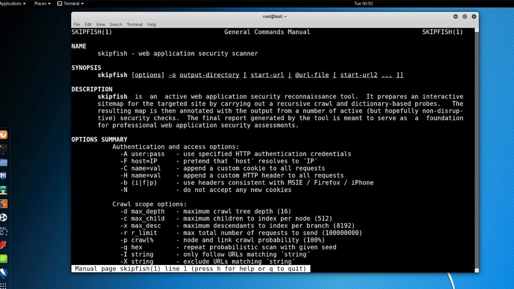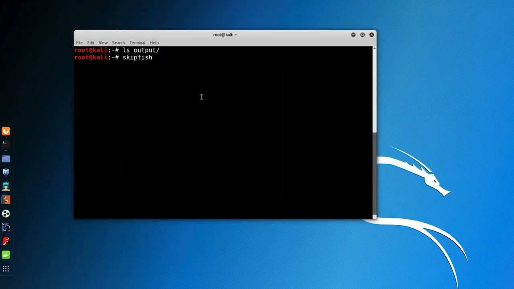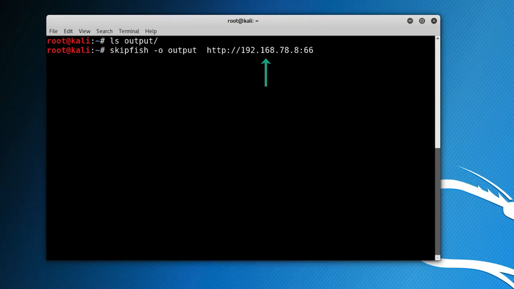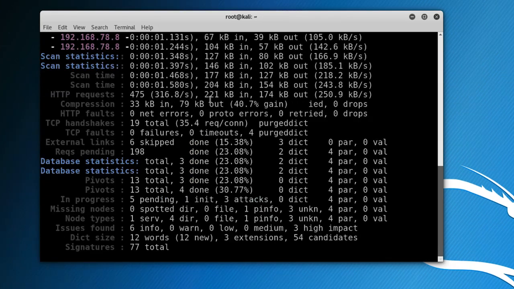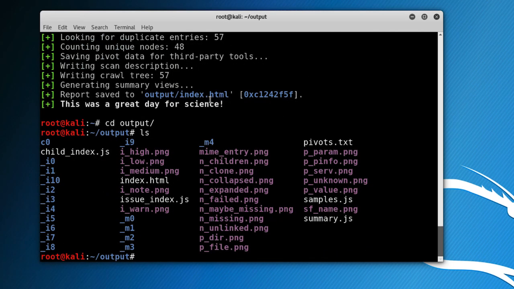that you want the tool to crawl, right? Now, in this example, I'm just launching the tool against a web server running on 192.168.78.8 on port 66, and not giving it a lot of options. Skipfish has many different options, but in this case I'm just doing a quick crawl, or a quick scan, right? Now, you have to specify the output directory. In my case, the directory name is called output. As you can see, it does many different tests against the site, and then it stores the results in the directory that we specified, the output directory.